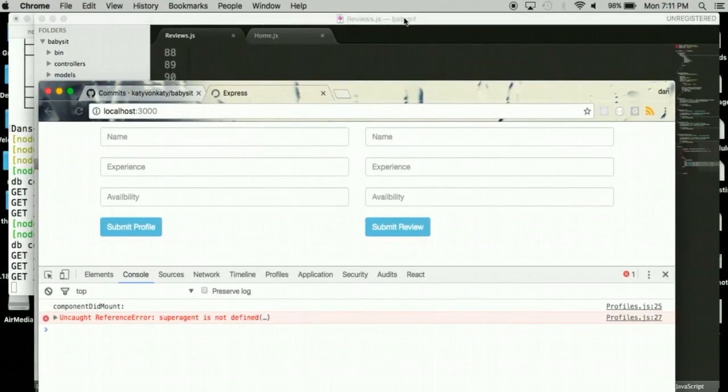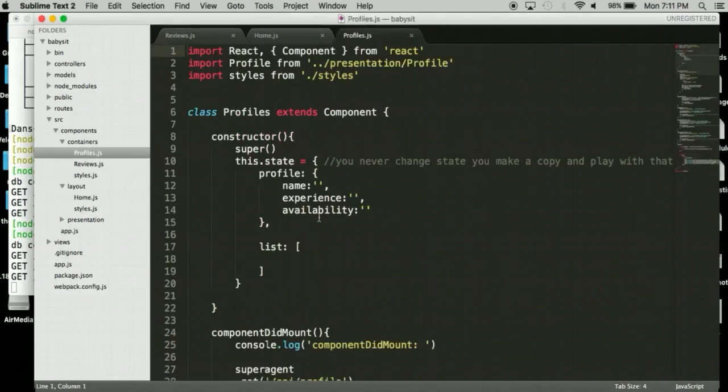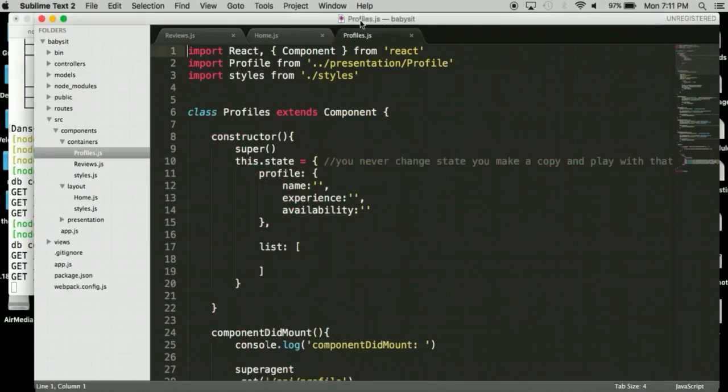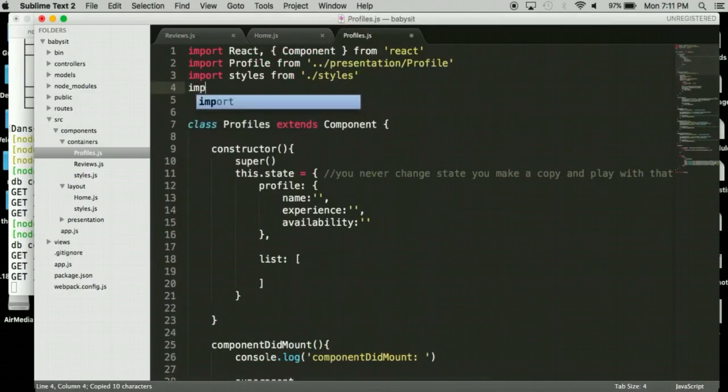You submit a different code. Let's just see. Interesting. All right, we got another problem right here. See where's the super agent? Not defined. Profiles line 27. The super agent hasn't been installed. Yep. So let's go ahead and import that. Is that the problem? Well, it's certainly a problem. We may as well take care of it.